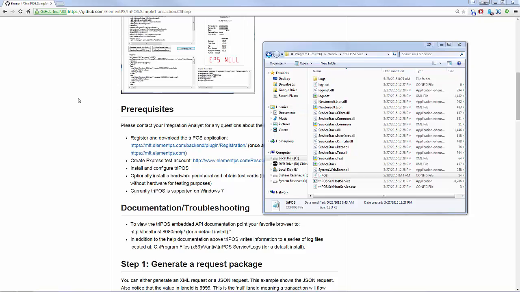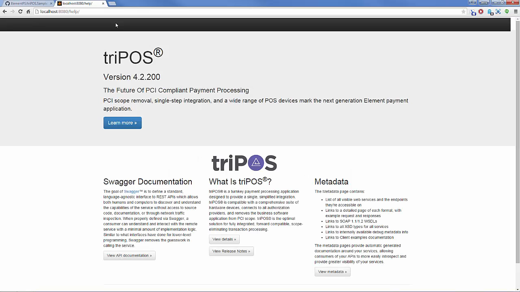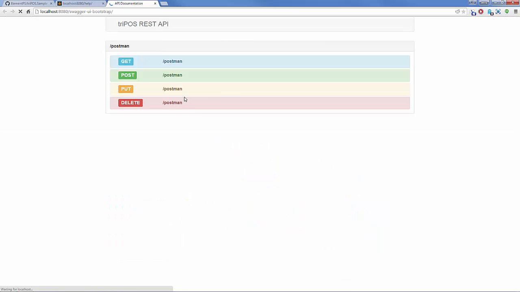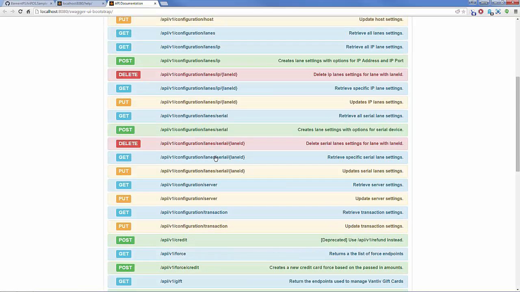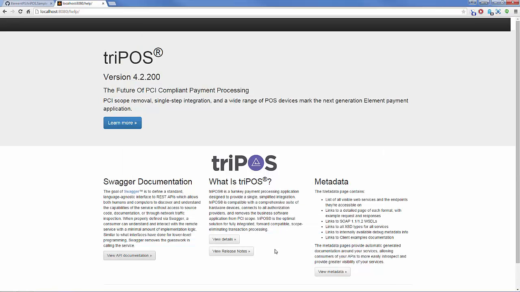Alright, so at this point we should have the TriPOS .NET service up and running. To ensure that's the case, I'm just going to simply type in localhost port 8080/help into my browser. That's going to pull up our documentation for TriPOS. Here you'll find the API documentation. And we'll just take a quick look through here, as well as release notes, metadata, etc.